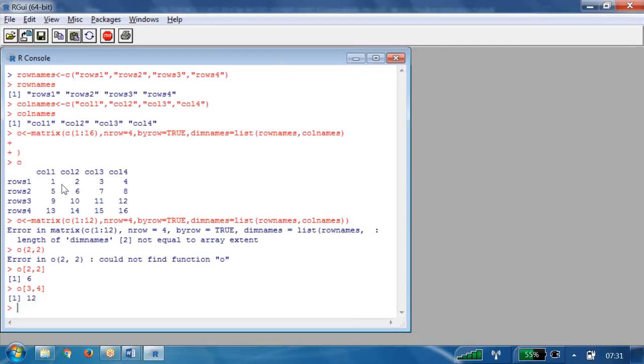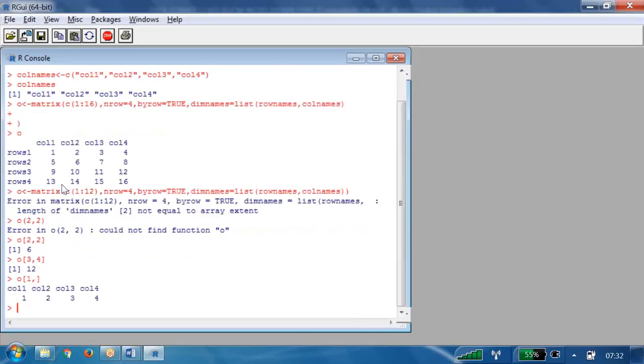Suppose I want the entire first row. So 1 comma, nothing. Don't provide anything. Then close the bracket. Enter. That means we are expecting the entire first row.